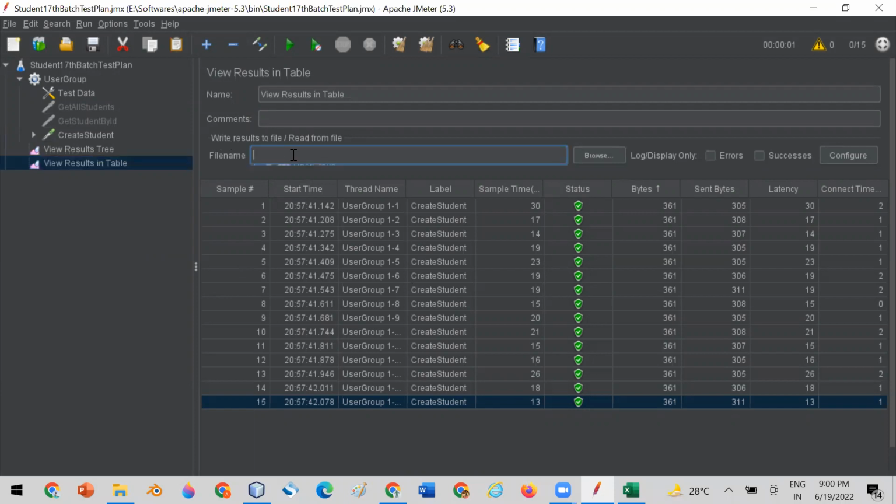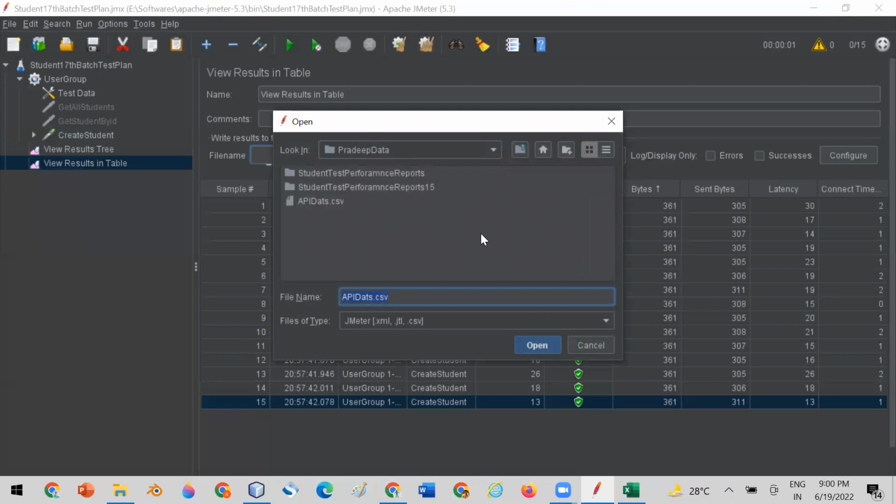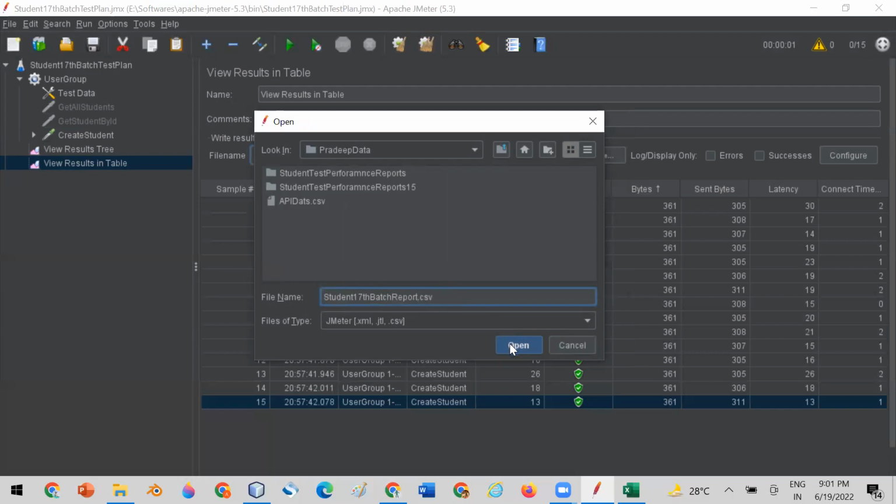So here you can choose any file. I'm choosing a file here. You can browse and choose any file name. So let me check the path, Pradeep data, and in Pradeep data you can choose any file name. I'm choosing the file name, for example, student 17th batch report. Okay, now click on open.